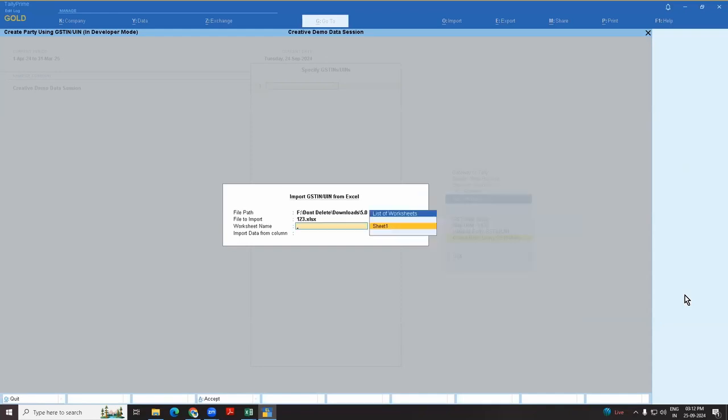Select that file. Sheet, if you have multiple sheets, then Tally will ask you sheet. There is only one sheet, so sheet 1, and it is asking for column, in which column your GSTNs are lying. For example, if your data is having 4 columns and the 4th column is for GST number, then Tally is showing you A, B, C, D, and the D column you have to select. Now my data is only having one column, A column. Enter.